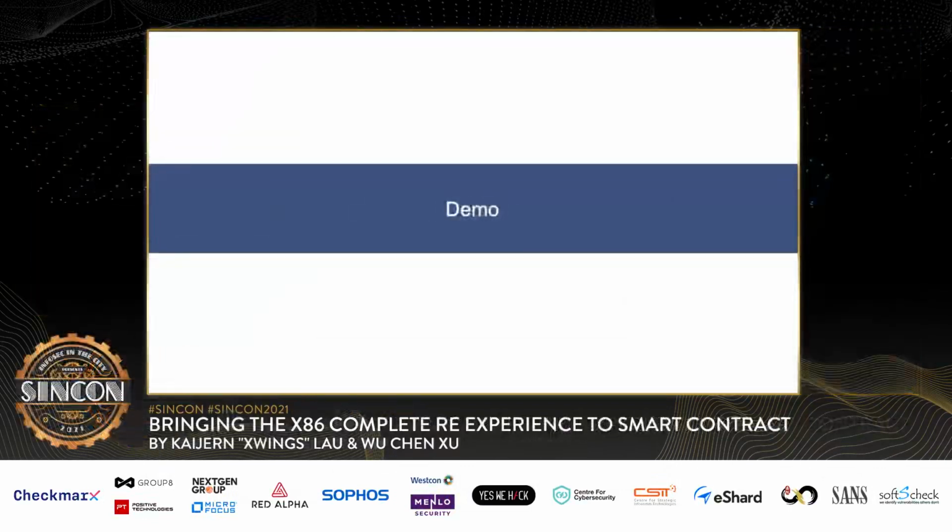Hello everyone, I'm Kabir, and I think it's time to do some demonstrations. We have done a lot of work since Black Hat Asia this year. So today I will show how we bring the x86 reverse engineering experience to smart contracts through a few demos.